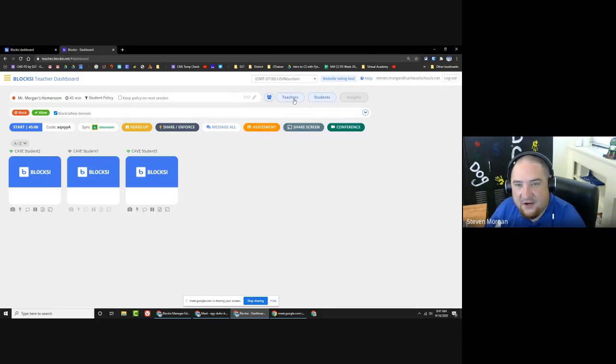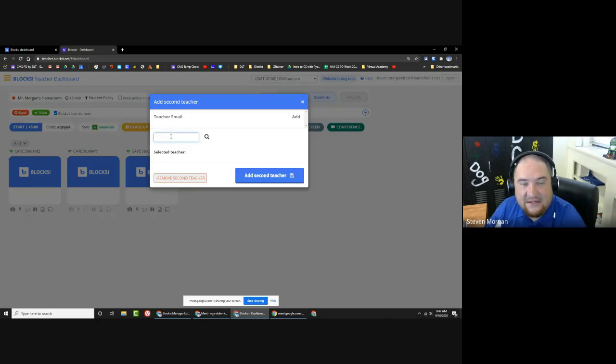If you have a co-teacher in your classroom, you can add that teacher to Blocksi. So if you have one other teacher that you work with, you can give them permission to be added as a secondary teacher. And from what I understand, when there are two teachers working with Blocksi, they can be viewing the same student's screen at the same time, as long as they're on the same Blocksi account. Okay.